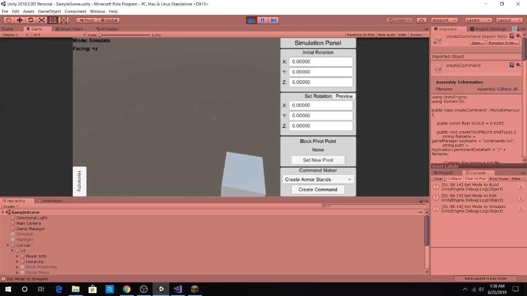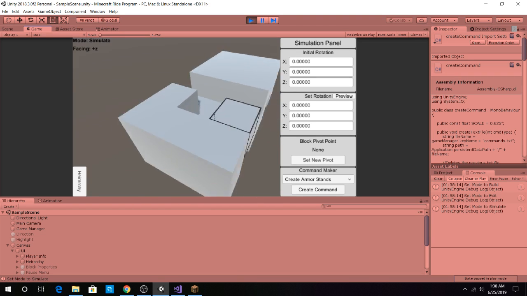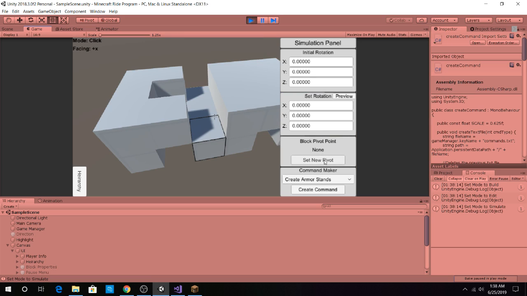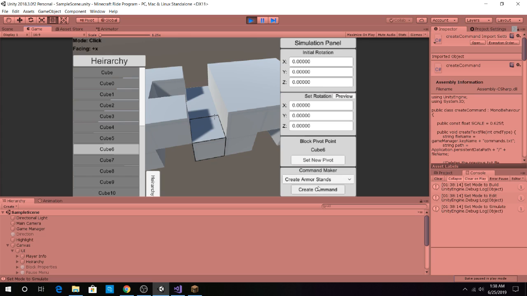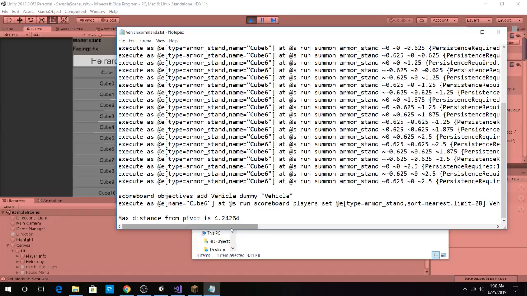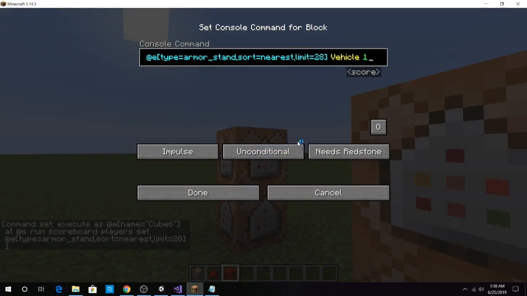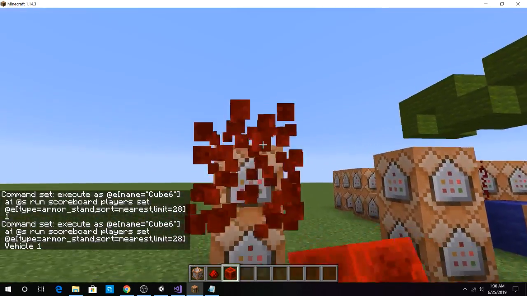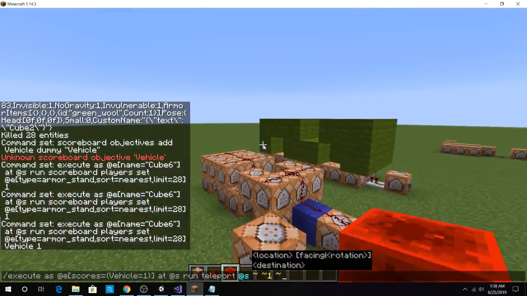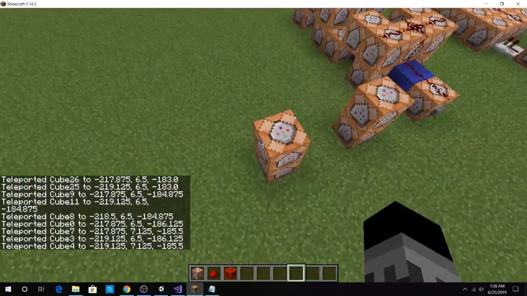Okay, go to simulate mode. Let's load up our file. Vehicle, load, return to game. Set new pivot, cube 6, create armor stands, create command, there we go. At the bottom, hopefully now this works. Otherwise, something is clearly wrong with what we did. So now let's do it. And if we do this command, it works. Yes, okay. Yay, it completely works.